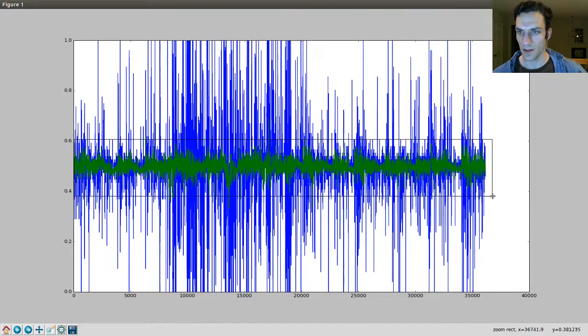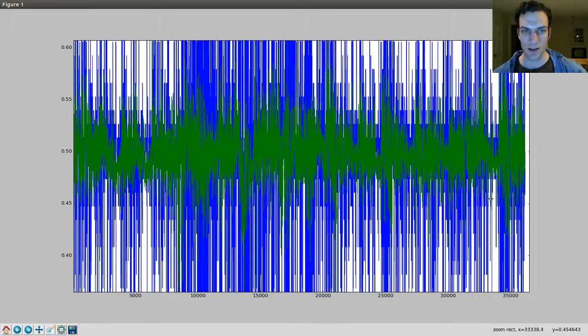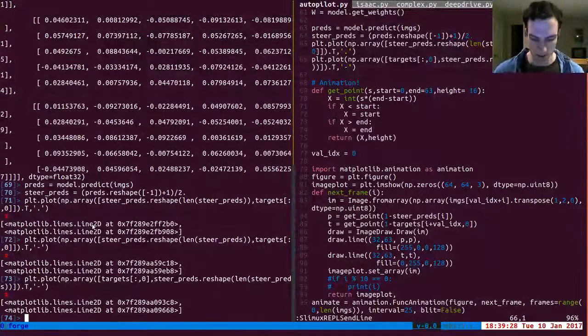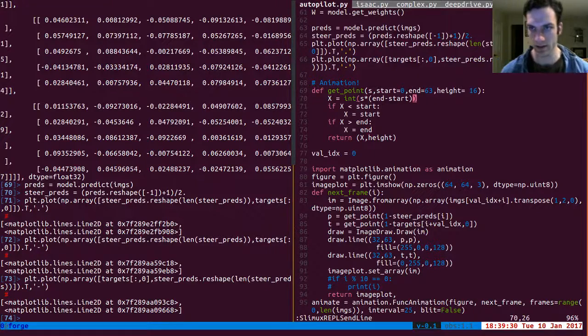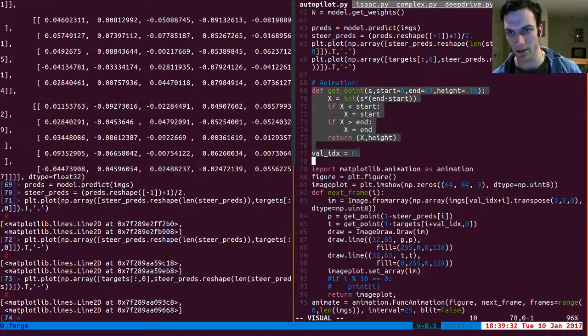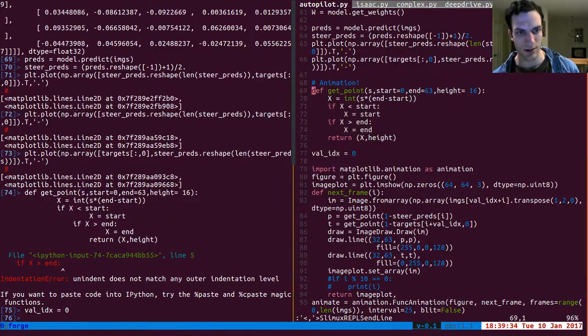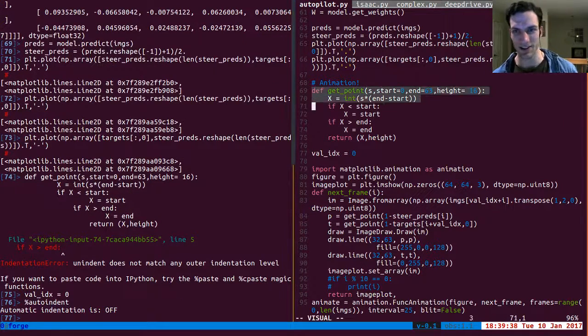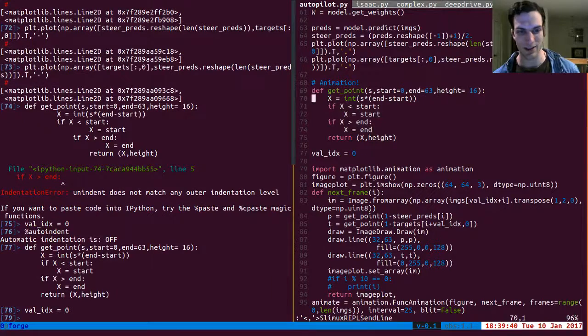What if we just zoom in on this? That is not as illuminating as I would have wished. But what I hope is illuminating is a little video. If I turn off auto indent, maybe that'll be illuminating. There we go.